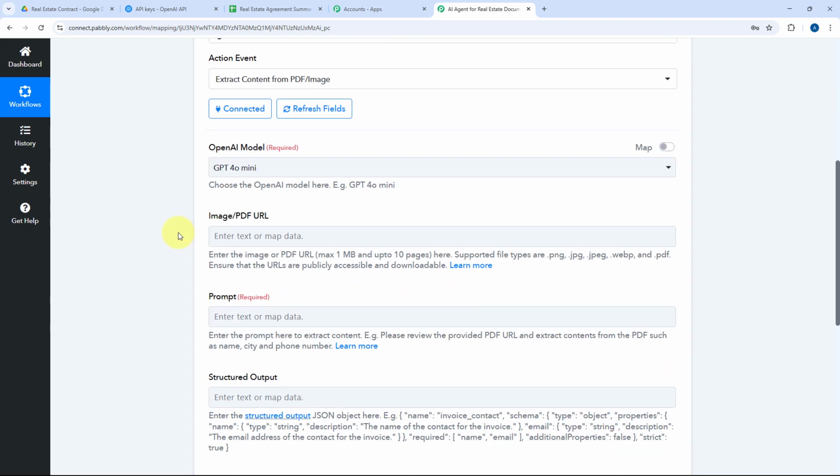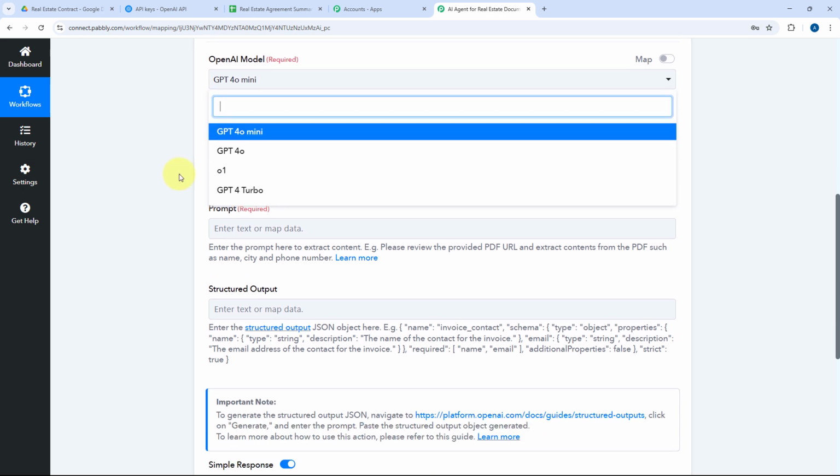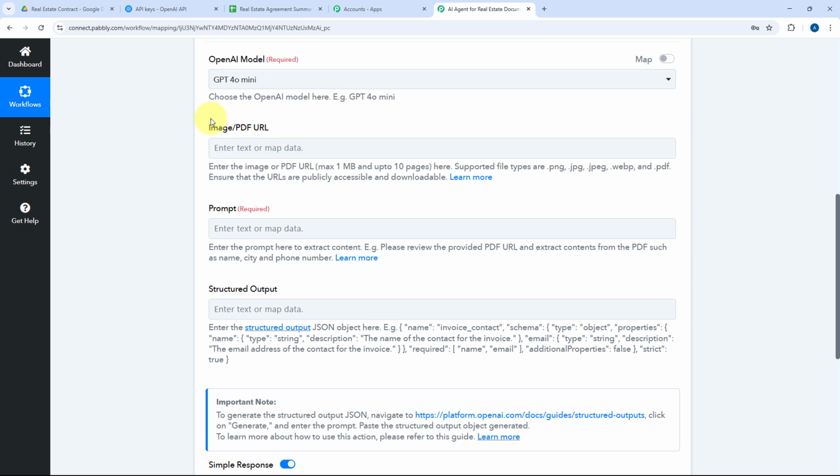After making the connection, it is asking us for the OpenAI model. So in this drop-down, here you can see a list of models which you can use to extract the data from the PDF file and summarize it. Out of all of these, I want to use GPT-4o Mini as the model. So I'm selecting that. Then after that, it is asking us for the image/PDF URL over here. So what is the URL of the PDF file from which we want to extract the content and summarize it?